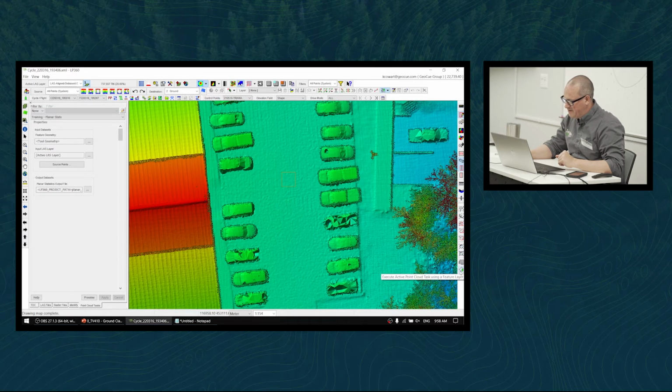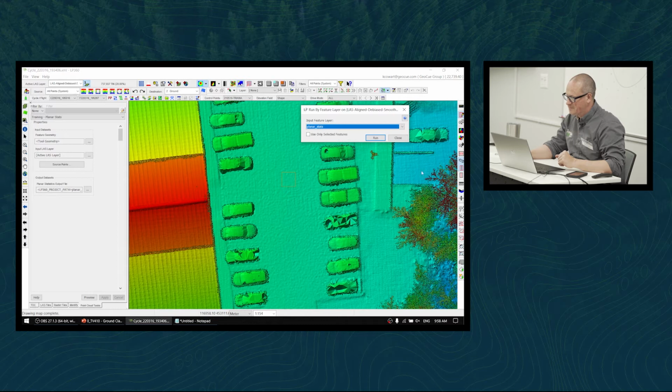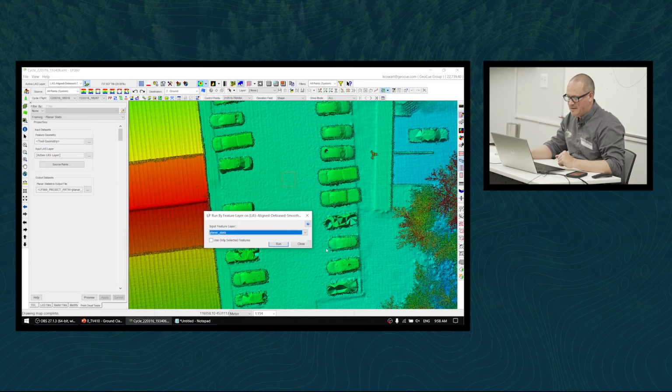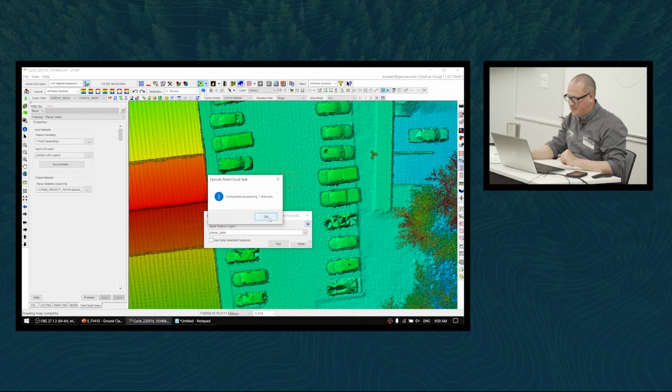This button right here, the sort of box with the green arrow next to it, it's called Execute Active Point Cloud Task Using a Feature Layer. And if you click on that, you'll have an option for Input Feature Layer. It may default to planar stats for you like mine did. You can also execute this using only selected features. So if you had multiple boxes and you only wanted one, you could do that. But we've only got one feature here. So what I'm just going to do is I'm going to hit Run on this now. It's going to work very quickly.